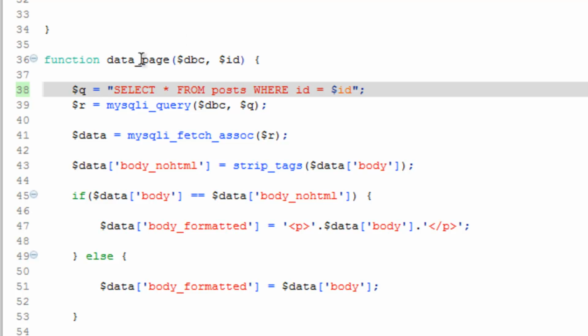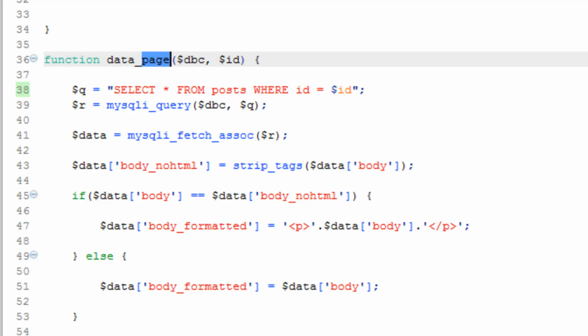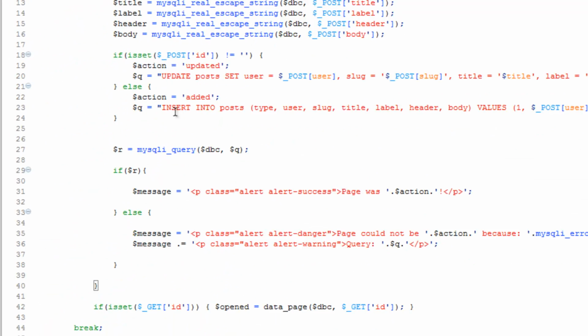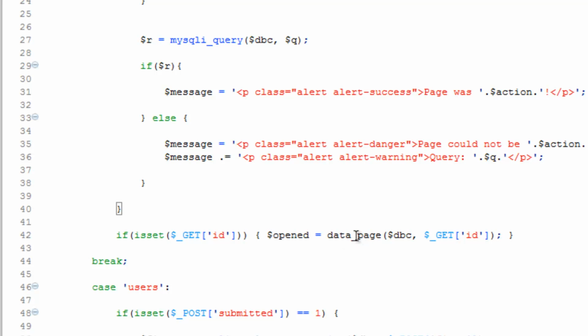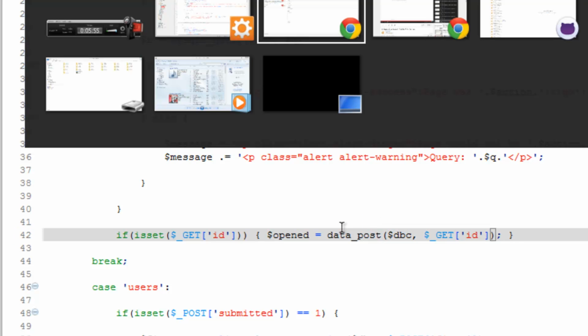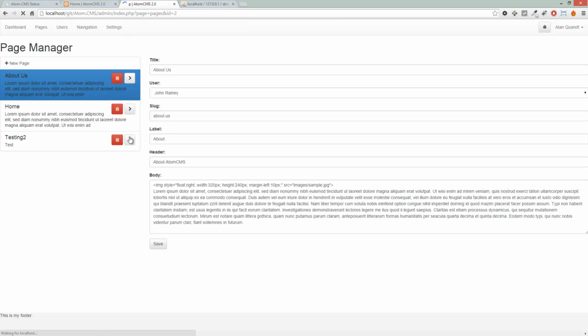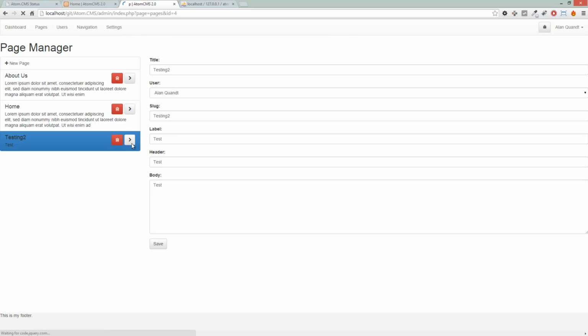And let's just go ahead and change the name of the function as well. Save that, but then we need to hop back over to queries.php and make sure we change the name of that here. Save, and go back here and try and open one. There we go. Now we should be good to go.